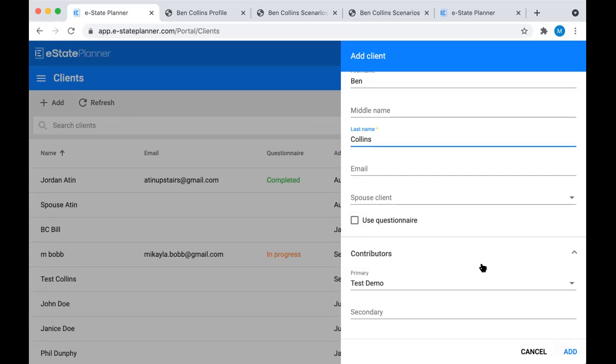So they'd click on the link and then they'd have to create a password just so that their information stays secure and so that they don't have to complete the whole thing in one sitting. They can come back into it if they have more information to add.